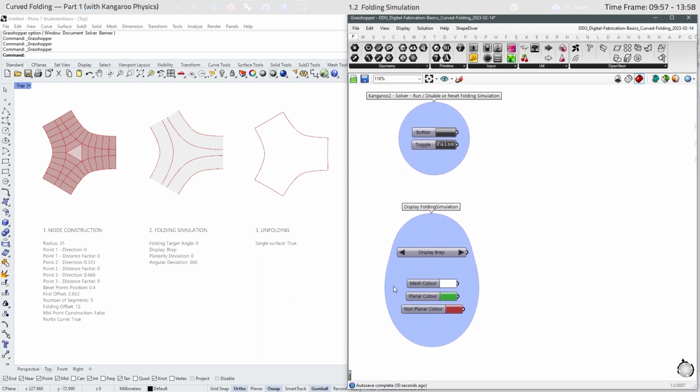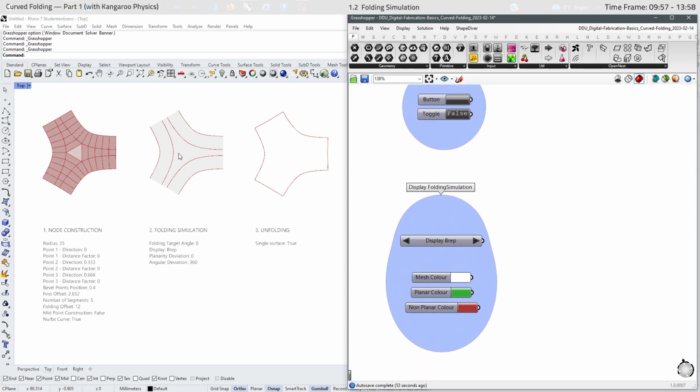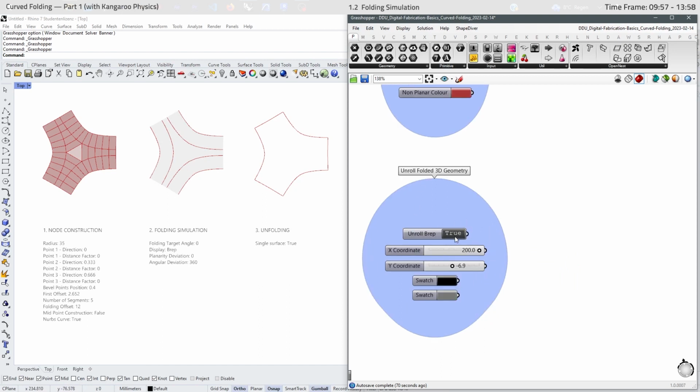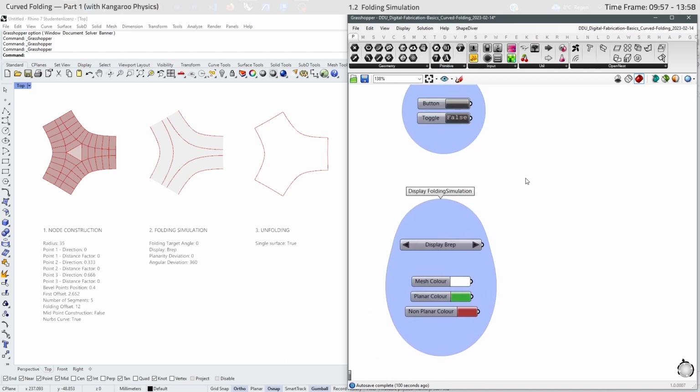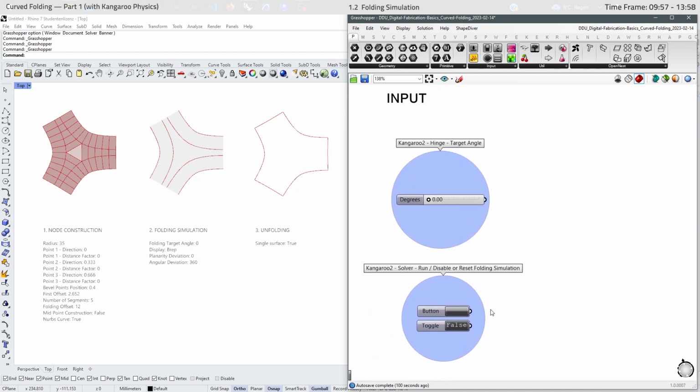Here we have some display options. You can display this node in the middle as a B-rep or as a planarity test. And you can hide it or display it as a mesh. Here we can set the boolean to true if we want to unroll it. If you have difficulties with the computation time, you can deactivate the unrolling, and I will set it to true because we get visual feedback if everything works. And yeah, now I will start the simulation.